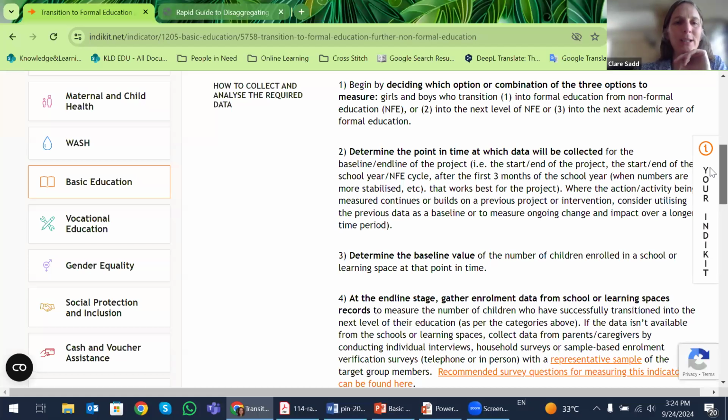Then you determine the point in time at which the data will be collected. So the baseline, when are you going to collect that data? When are you going to collect the end line data? Whether that's at the start of the project and the end of the project, the start of the school year and the end of the school year. So it's just deciding what makes most sense for you in terms of when you actually want to collect that data. And then you'll see point 3 here is about determining the baseline value.